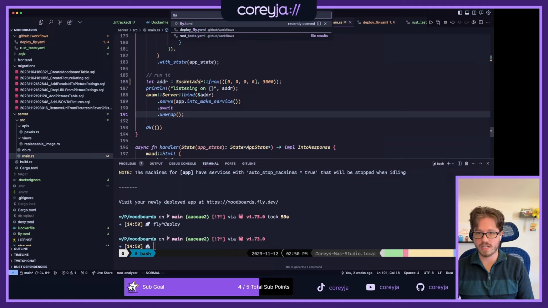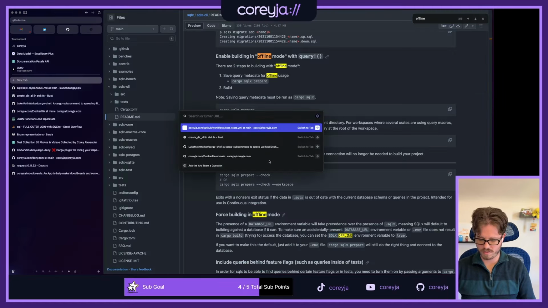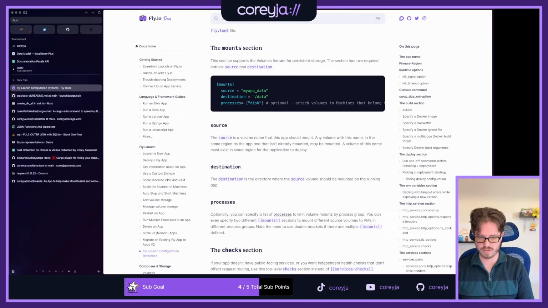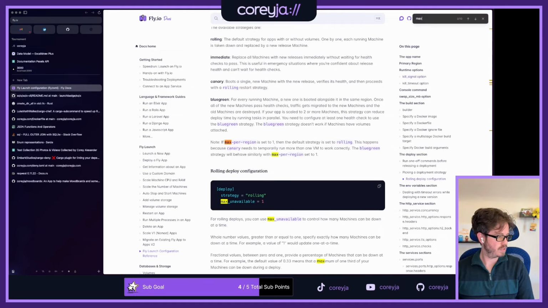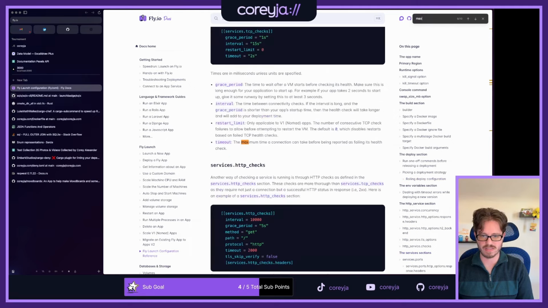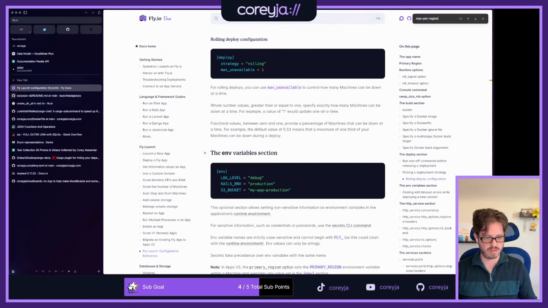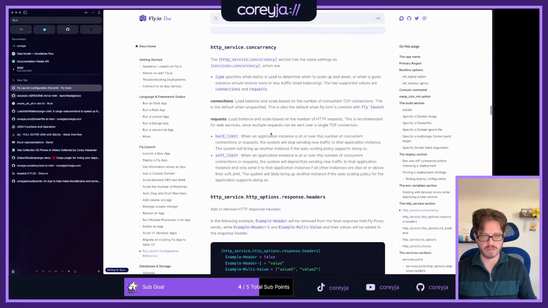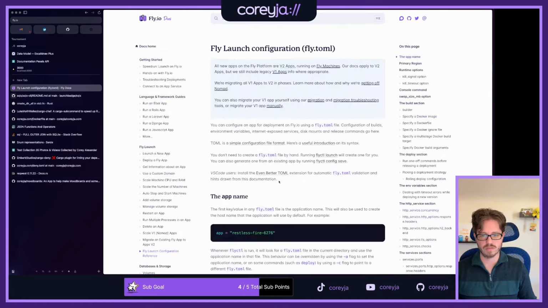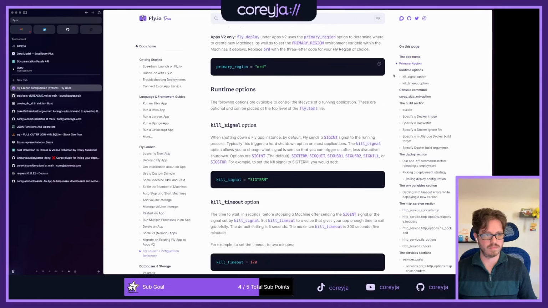Actually, let's change that fly.toml file. Can I set it as a fly.toml reference? Is there like a max? I'm looking for the max number of instances. I just want to set it to only have one. Well, I can set max per region. Primary region.